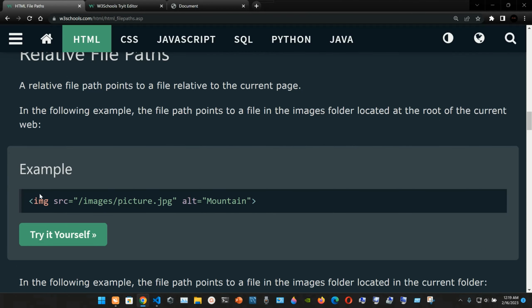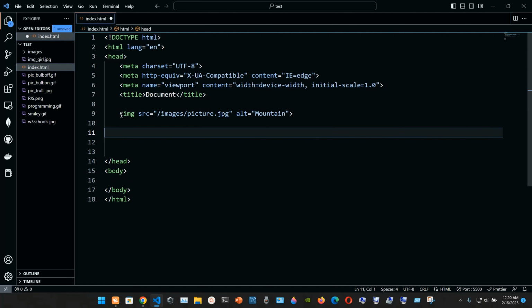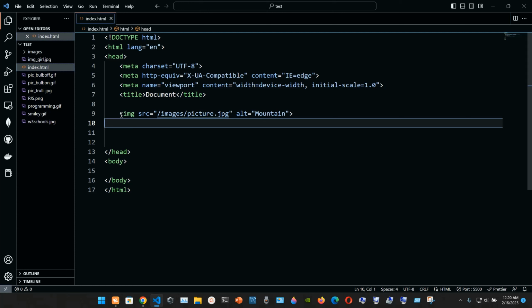So here we have the image element, we have the source, equal sign, double quotes, and now we're gonna use the forward slash, and then this is gonna be the name of the folder. It's gonna be images, and this is gonna be the file inside of the folder images, picture.jpg. And the description, we're gonna have the alt that is gonna be mountain. So we can grab this example and we can just go to line 9 in our index.html. We're gonna save it and we're gonna go to our website to see what happens.